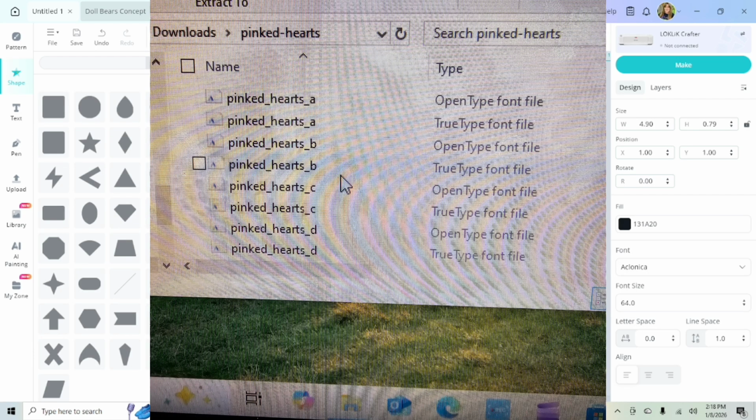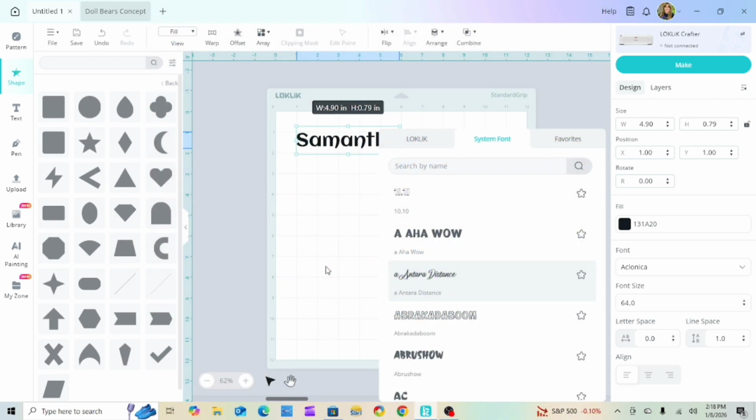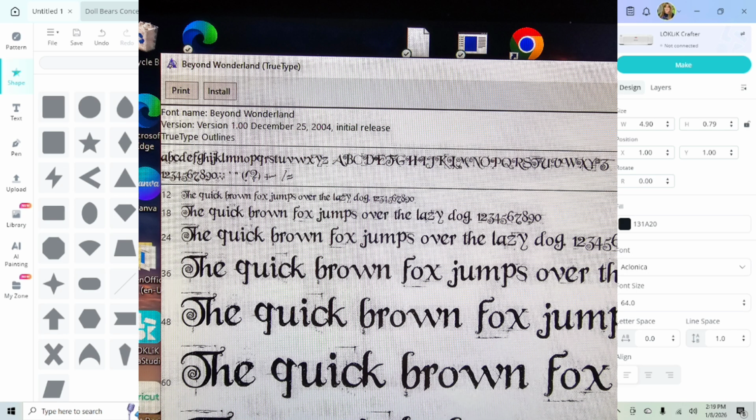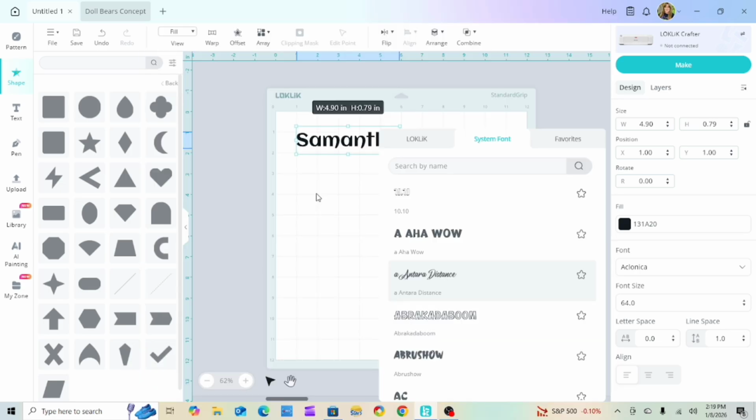You just double click the font, open it, it will pop up a window and show you a preview of what the font looks like in all the sizes. And then it will have up in the left hand corner, it'll have print and then install. You just click install, it'll install the font really quick, and then you go on to the next font, do the same, and do that until you have all of your fonts installed.